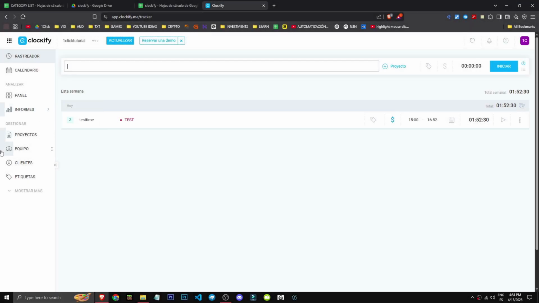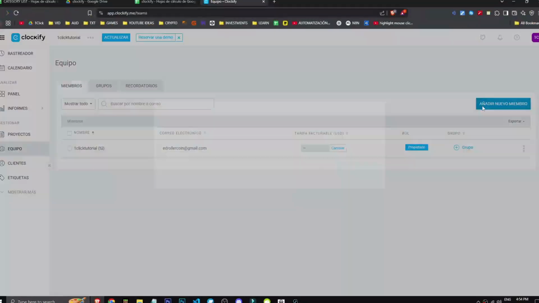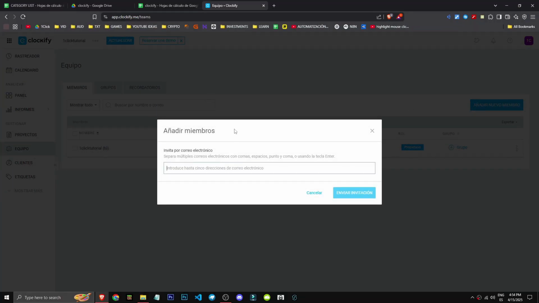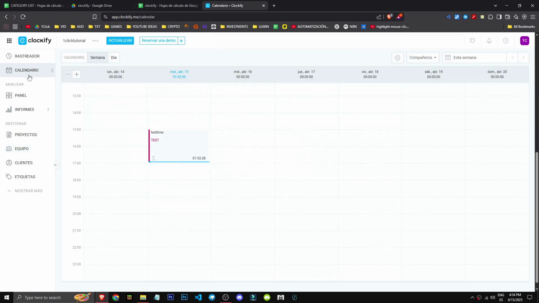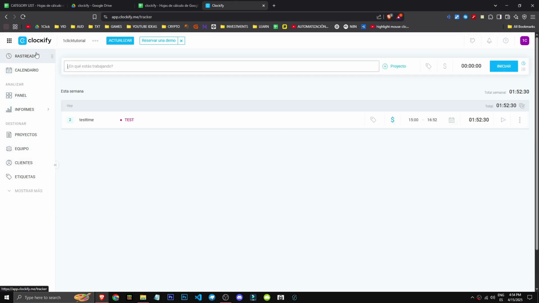Alright, how do I invite people to my team? Okay, in case we want multiple people working on a larger project, we go to Team, click Add New Member, and simply enter the email. Got it? As you can see, we can create different groups and more, right? The thing is, it's that simple. Note that your colleague doesn't need Clockify, but to use it, they'll need an account.